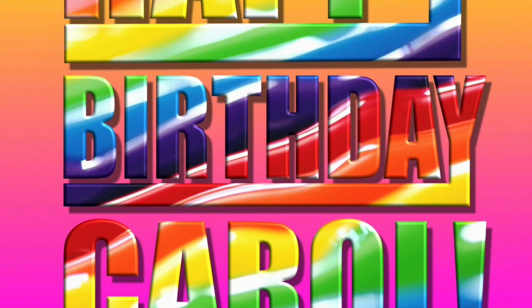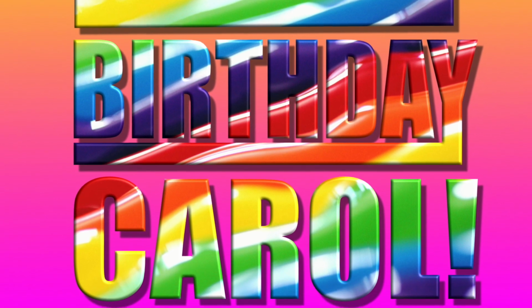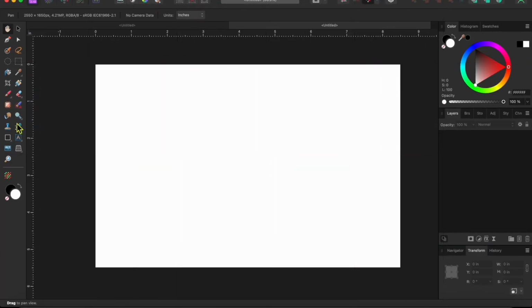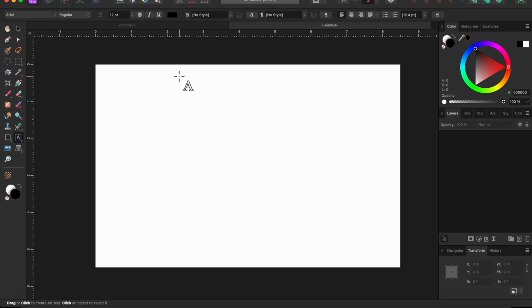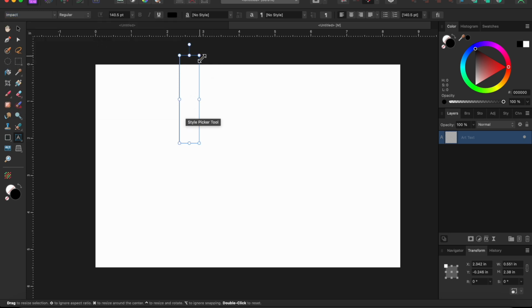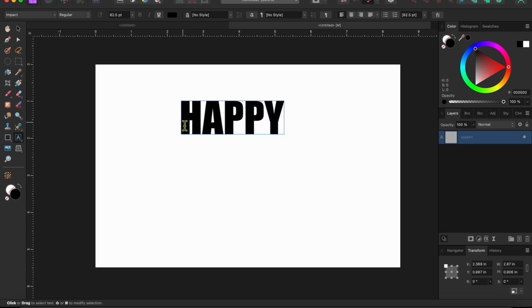Let me show you how I manipulated the text here to make this colorful and unique birthday card in Affinity Photo 2. I started by grabbing my artistic text tool, dragging the cursor to about the right size, and then typing the word HAPPY in all capital letters. Any chunky font will do here, but I used Impact.